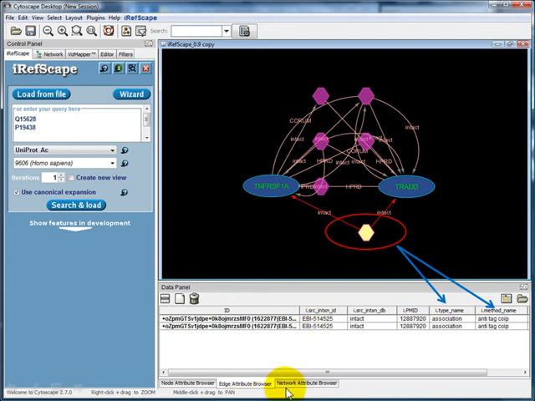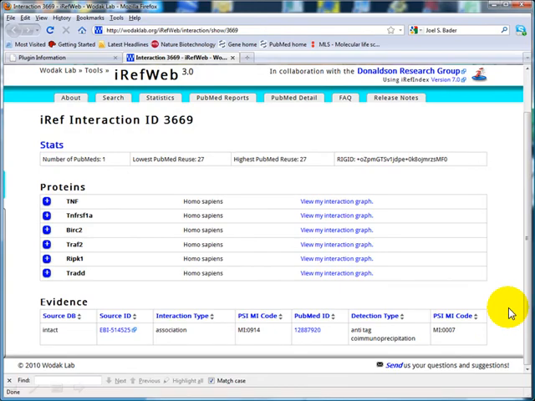Right. If you link out to iRefWeb using the Edge Attribute Browser, you can see all of the other interactors that were found to be a part of that particular complex from that experiment. So this is the iRefWeb version of the same record that I showed you on the previous slide. Here, the source database is IntAct. Here's the ID. The interaction type is association. This is the PSI-MI code for the interaction type.